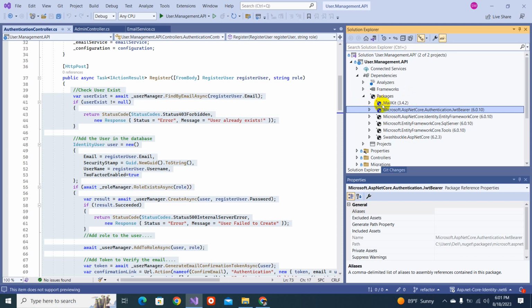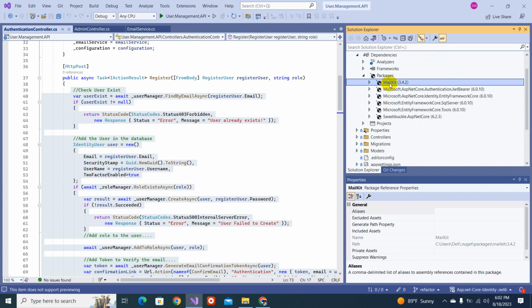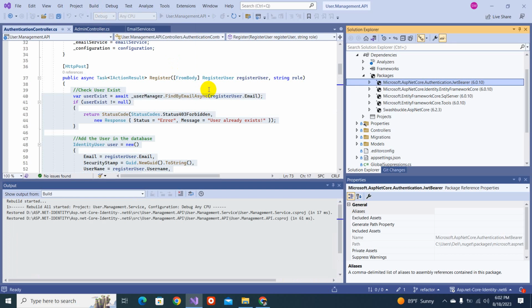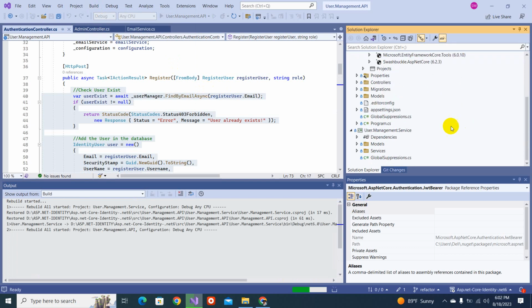Okay, for now you see what this MailKit is doing in the controller layer. It should not be here. If I remove this, what should it be doing? Okay, let's build the project. Is it affecting anything or not? Let's check. Maybe not, because I have used the email service in the service layer and it's not being affected. You see the build succeeded.